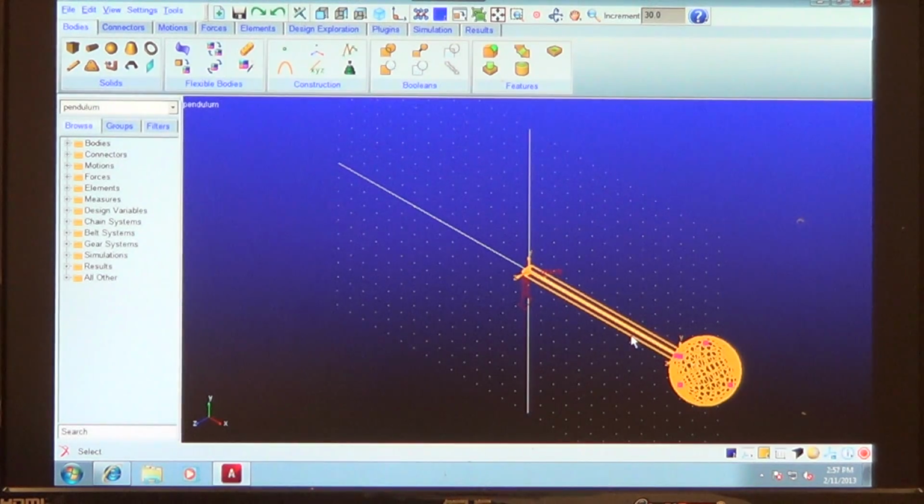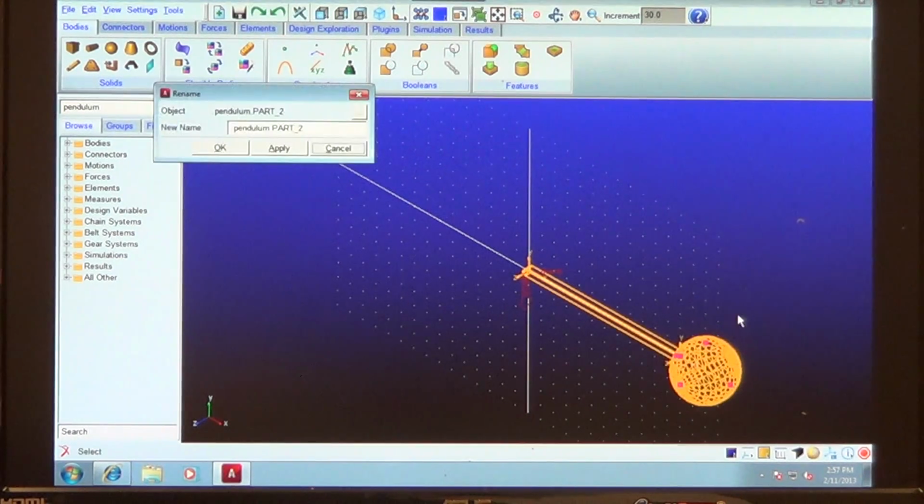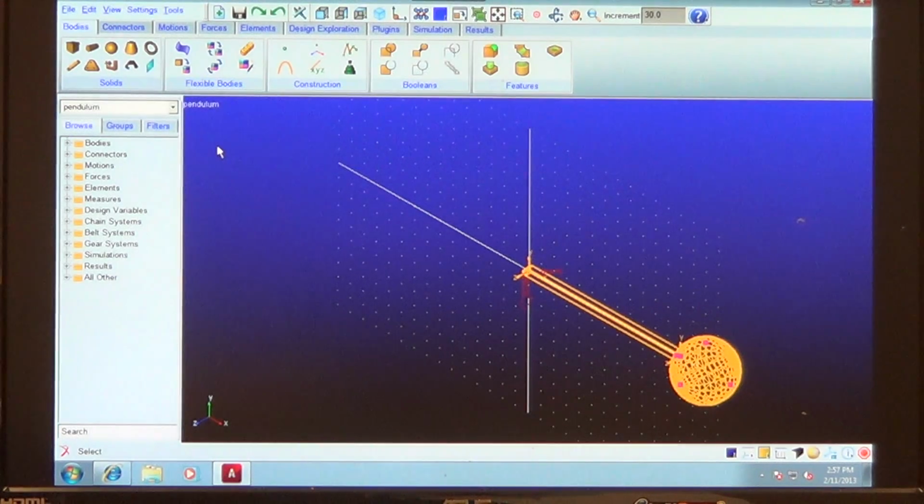So now let's rename the part. By default the name chosen, I think, is part 2. To rename it, right click on the link, and then you get this menu. From there you select rename, and then you just modify the last part. Pendulum is the whole model, and I'm renaming part 2 as pendulum as well. Okay, and then you click OK. So it is now pendulum.